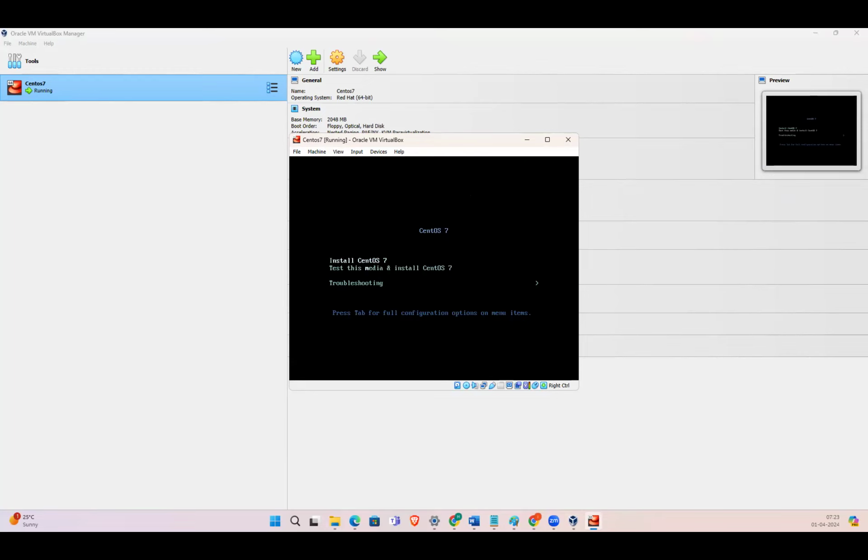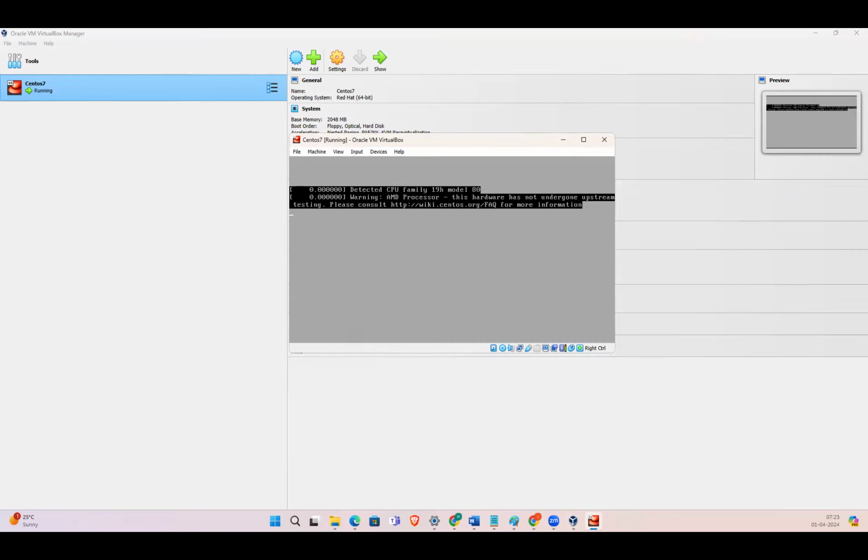Yes, so you can use the laptop keyboard's navigational arrow keys: up, down, left, right. By using those, you can select install CentOS 7. Then click install CentOS 7. It is starting the installation of CentOS 7 on your machine, guys.